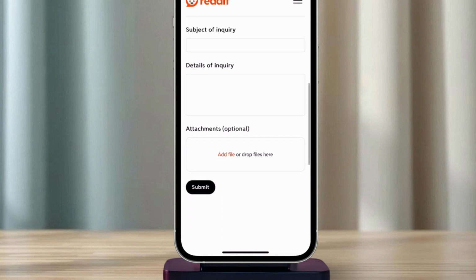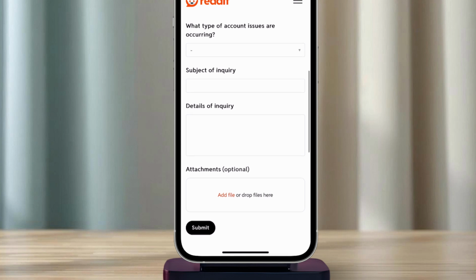Now enter your Reddit username. Select whether you're able to log into your account or not. In the subject field, type something like, My Reddit account appears to be shadow banned. Then explain your issue clearly in the description. Mention that you believed your account was shadow banned by mistake and politely request Reddit to review your account.